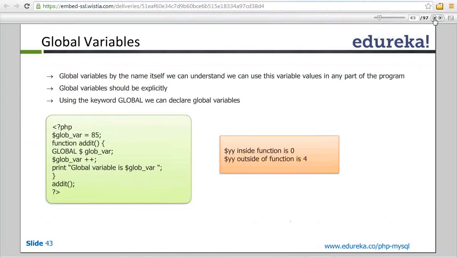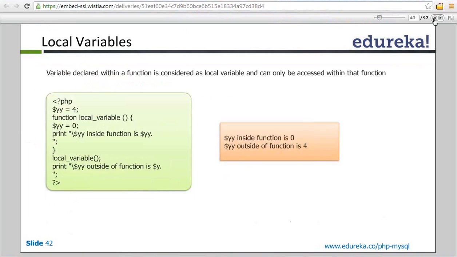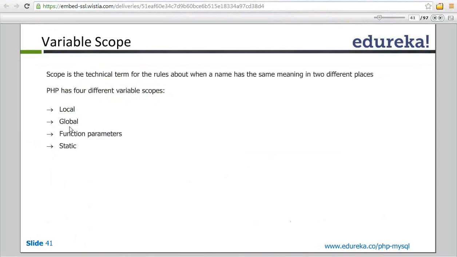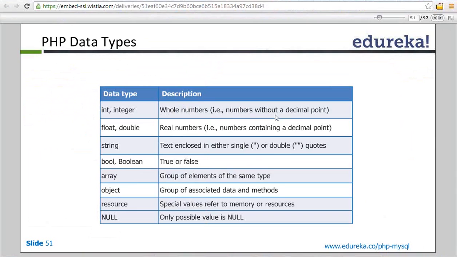So here are 4 kinds of variables in PHP that we have discussed, and I have shown you practically: local, global, function parameters, and static. Now I think everybody here should be comfortable with, or must have understood, these variables and scopes in PHP. So here is the table that lets us know all the data types used in PHP: integer, float, string, boolean, array, which I have explained, object, resource, and null.